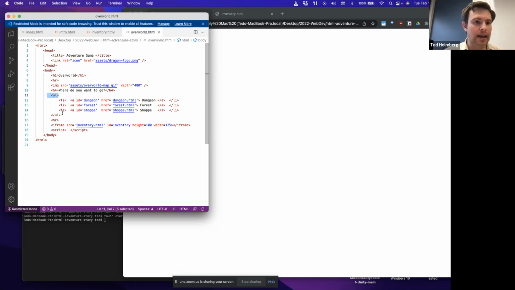Each list, whether you use a UL or OL, will have list items, or LI elements, inside of them, and each LI element will produce either a number or a bullet point. Then we can embed an HTML element in there. It'll be an anchor tag that allows us to hyperlink to a new HTML document, which will represent where the player could potentially go. So dungeon will link to dungeon.html, forest will link to forest.html, and shop will link to shop.html.